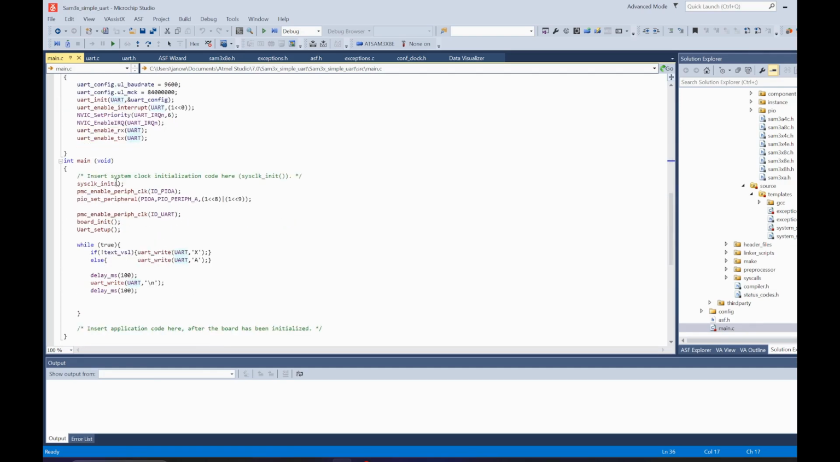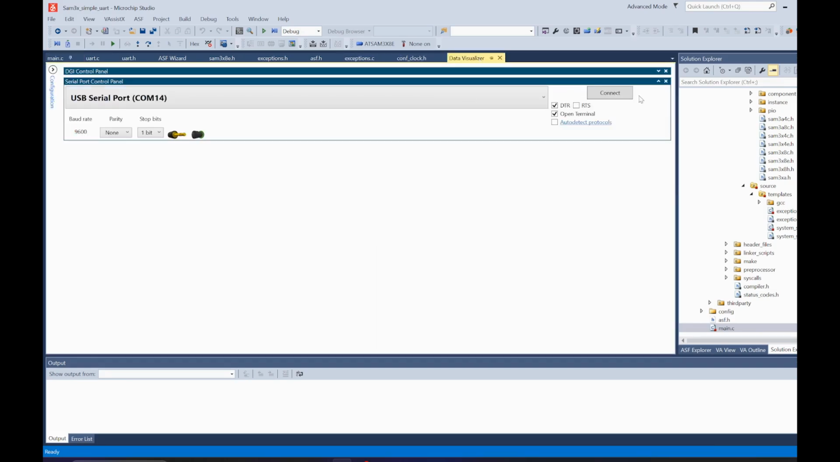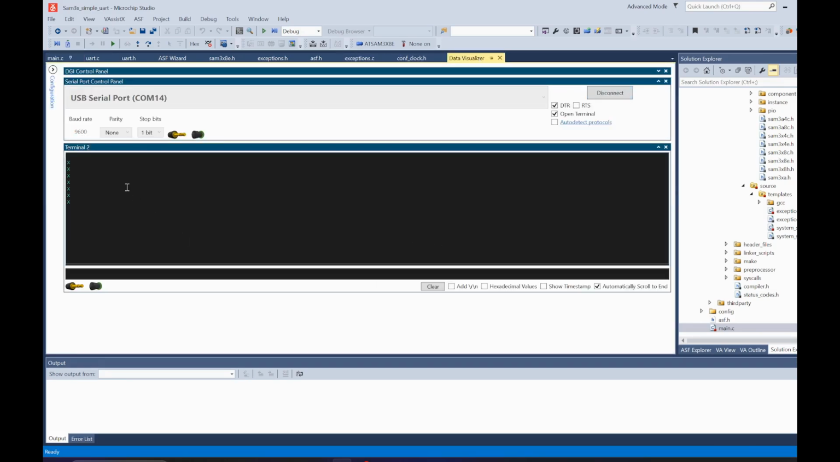Okay, so let's take a look again at the data visualizer. So we are receiving X, sending A, and the communication works.